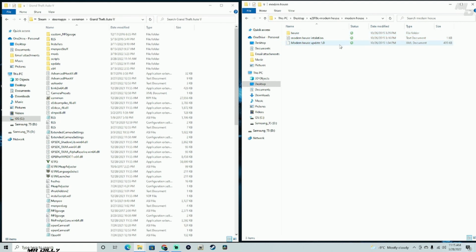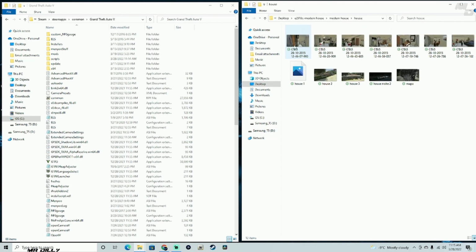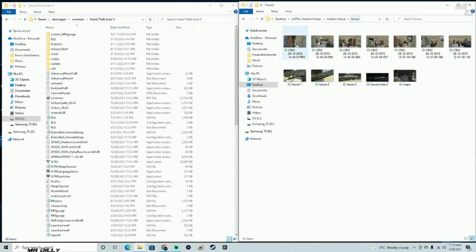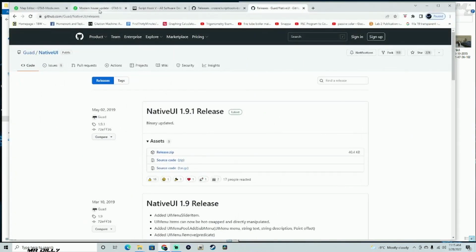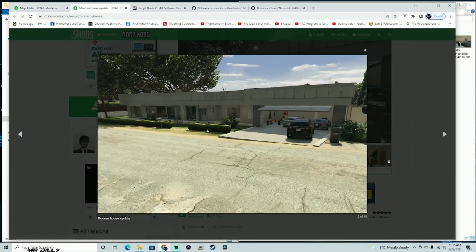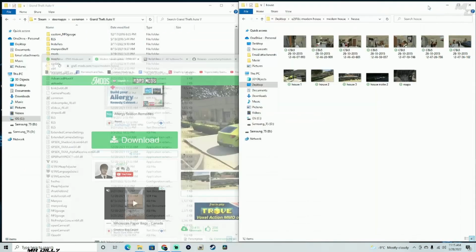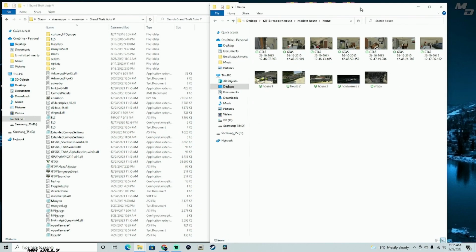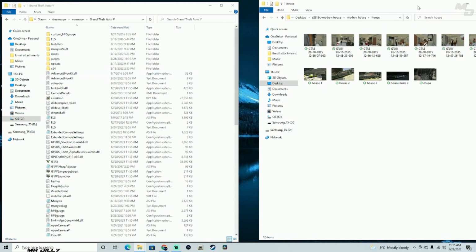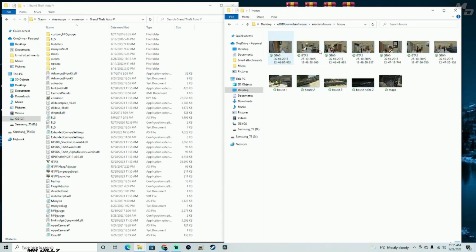The only thing that we're going to need is this file right here, the XML file. Forget about these ones over here. If you open this one up, it's just going to show you the pictures that we just saw. You do not need to install these pictures into your GTA 5 main directory. I'm just showing you what's in here.